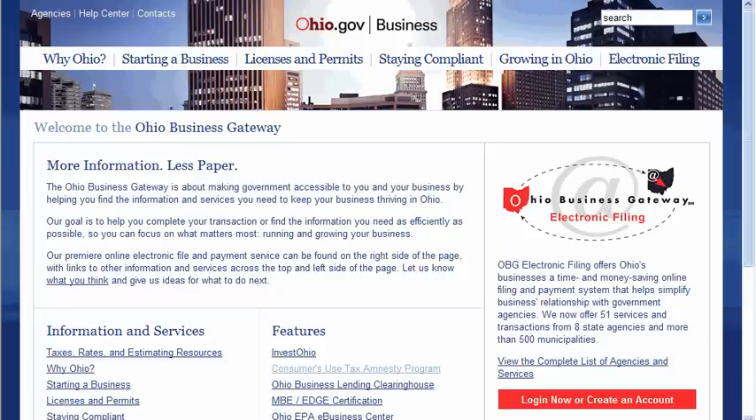This tutorial will be assisting you in filing and paying a sales or use tax return. Please note, throughout this tutorial, we will refer to the Ohio Business Gateway as OBG.